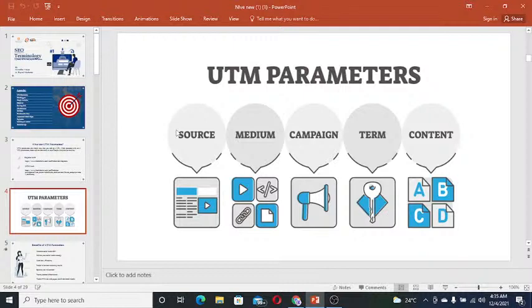Next, let's know what questions these UTM parameters answer. Which campaign brought you more traffic, or which source brought you more traffic? In social media, whether Facebook is more effective or Instagram is more effective, or in paid search, if Google, which keyword is giving you more traffic? These are the important questions you can get answered using UTM parameters.